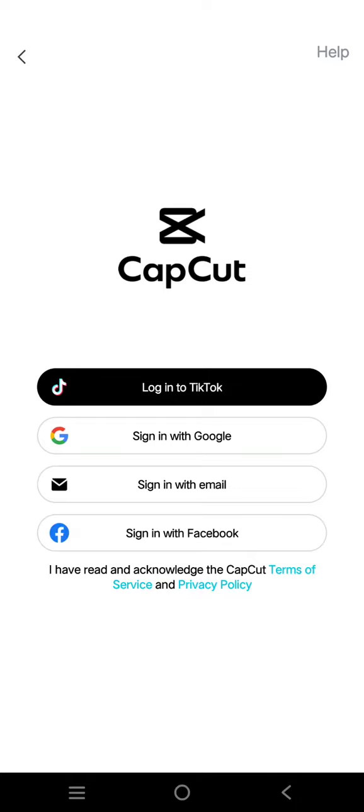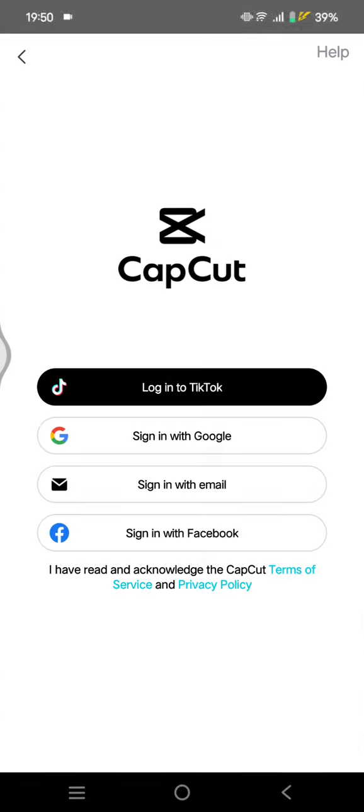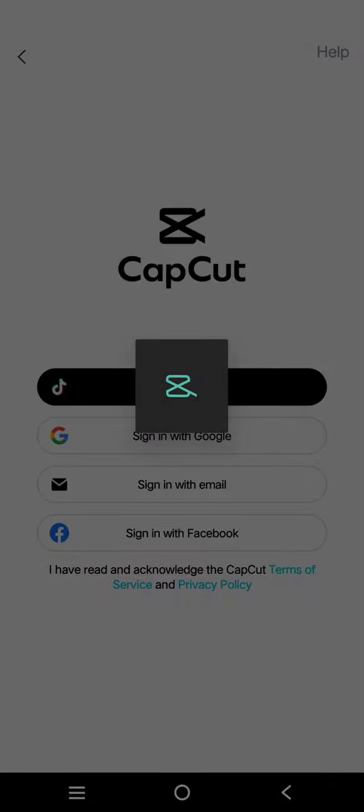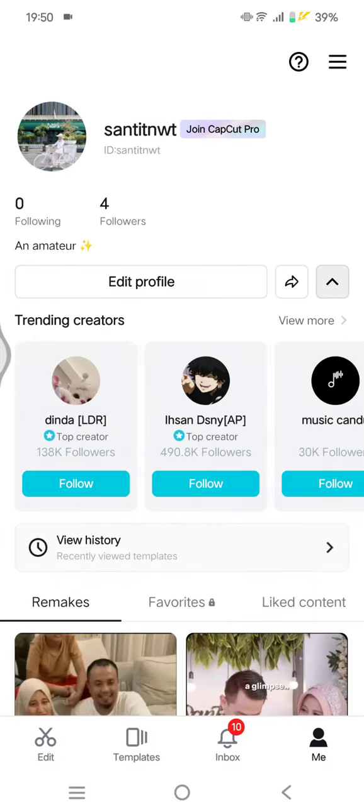For example, I'm going to just sign in with my Facebook. So click on the sign in with Facebook, and now CapCut will load. If you already sign in to the Facebook on your phone, CapCut will automatically connect it and you'll be sign in seconds like this. I've already signed in and that's it.